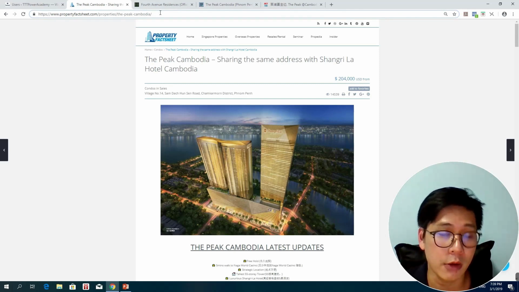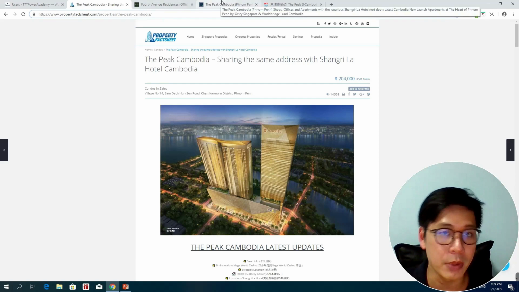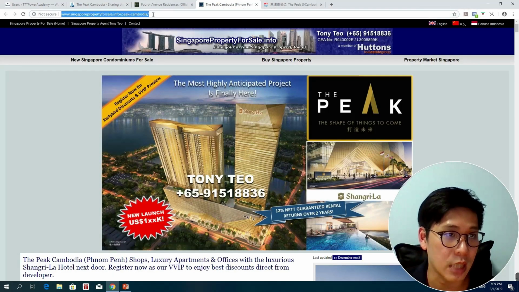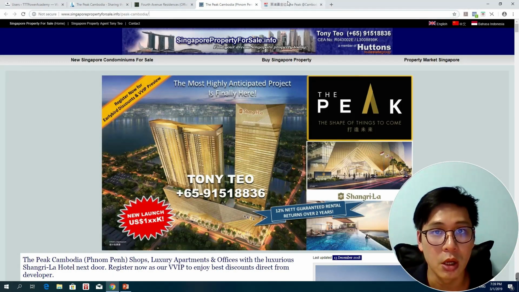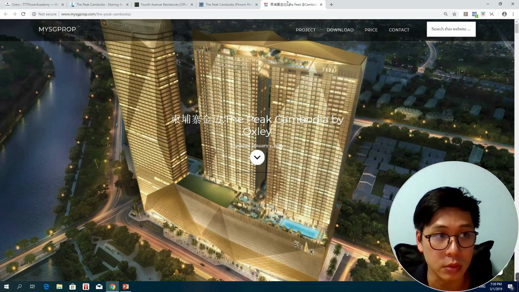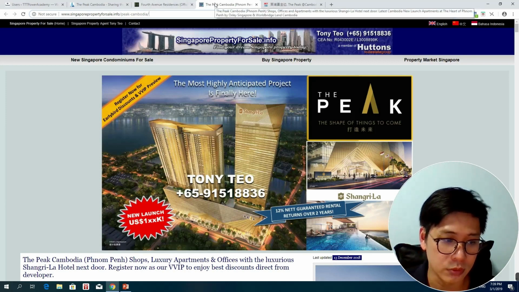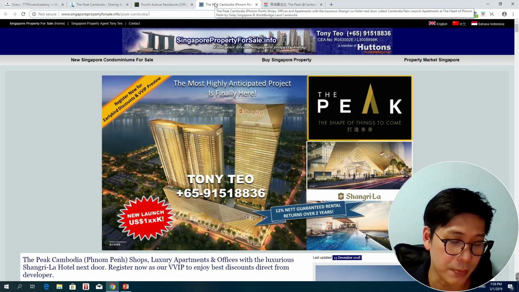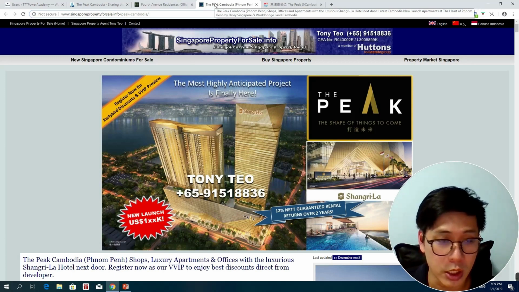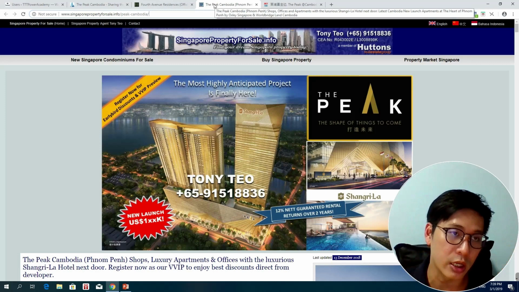Some of our teammates too have their public domains, for example Singapore Property for Sale.info or even mysgprop.com. All these are general domains whereby we do not specifically link to any particular project. I would just say it's like a general listing website. So this is what we're going to create.